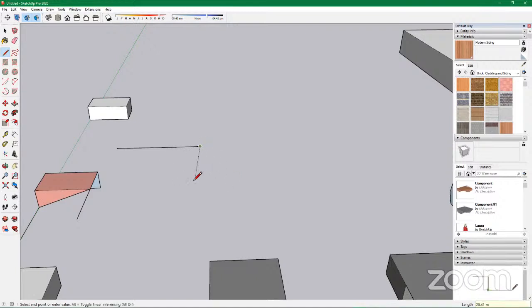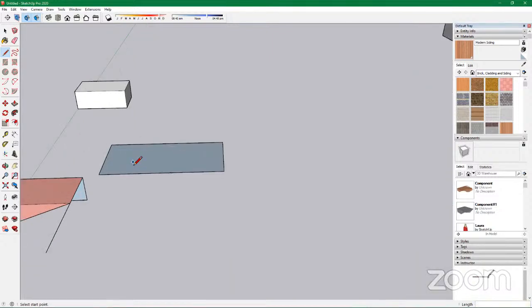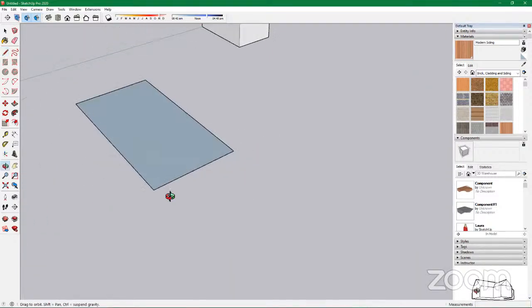So you go to your next position. Let's do a plot of land. So it should be 30 by 15. So do 15. Do 30. Then close. So now we have a plot of land, right? Like so.